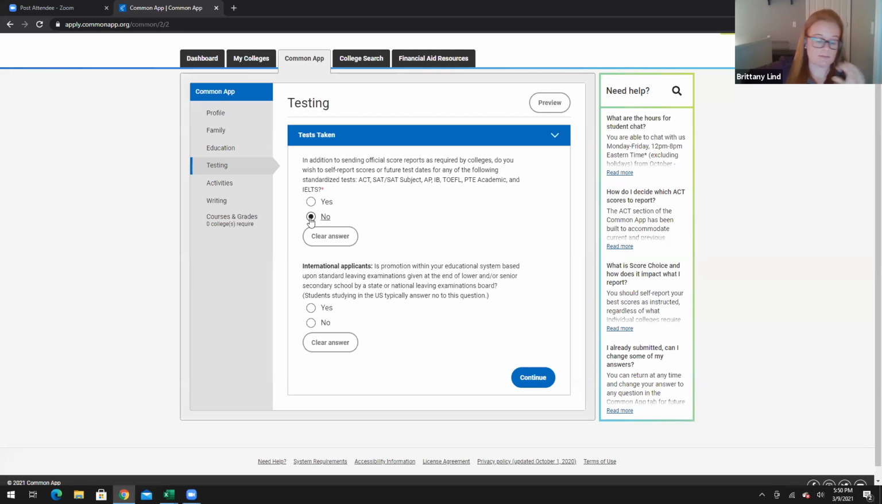If you add a school late or you forget to submit scores for a school until the day that your application is due, it doesn't mean you can't submit your application. You still submit your application. The deadline is for your application, but it is going to hold up them reviewing your application until they receive those scores, which could be 2 to 3 weeks after you send them. So just make sure that you're aware of the requirements for each school and you're sending things when you need to. Okay.